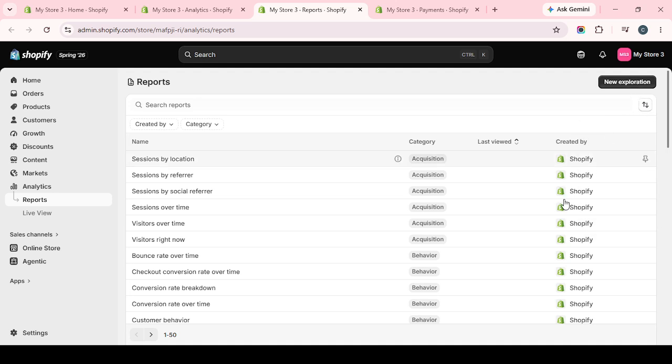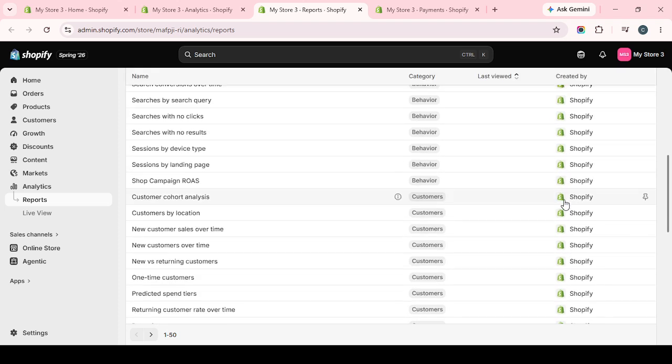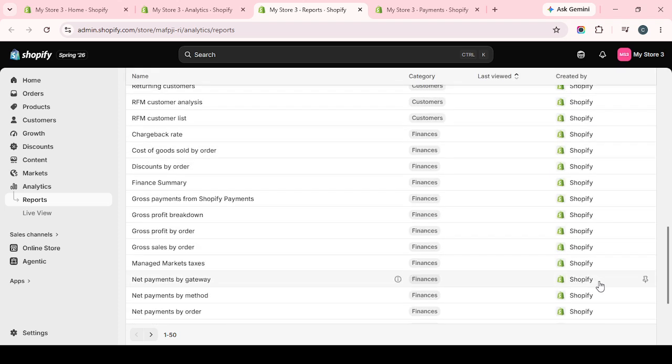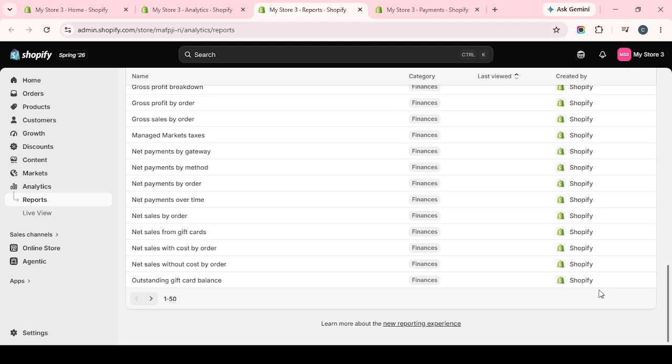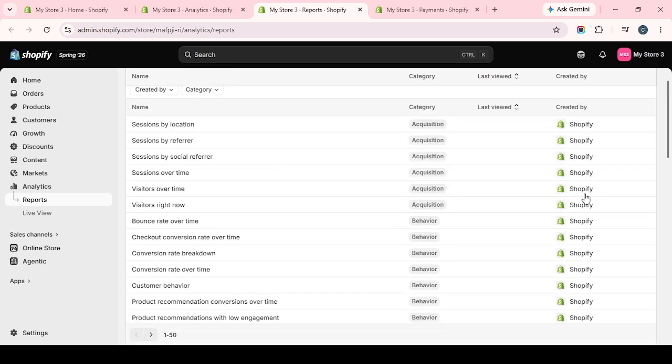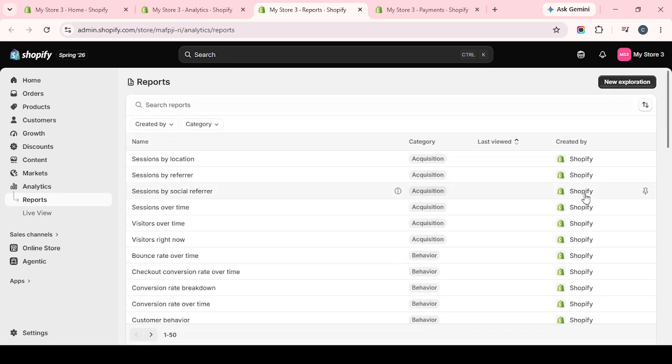If you need a copy of the report outside of Shopify, click Export. This will let you download the data as a spreadsheet, which can be helpful for sharing, archiving, or doing additional analysis in another tool. Before exporting, it's a good idea to double check that the correct report and date range are selected so you don't have to repeat the process.